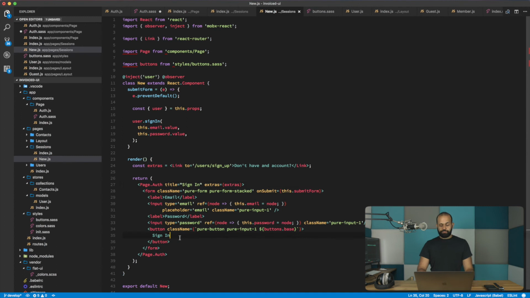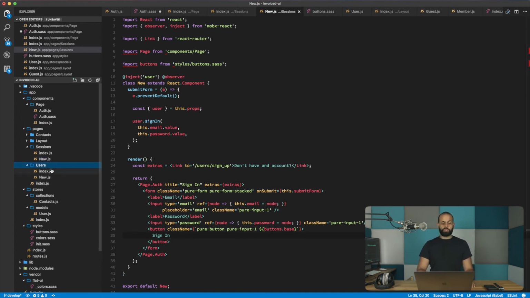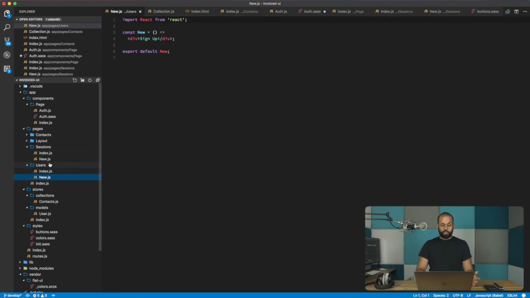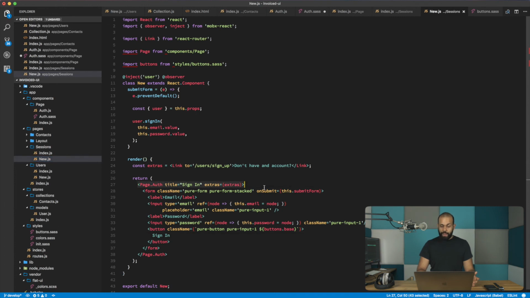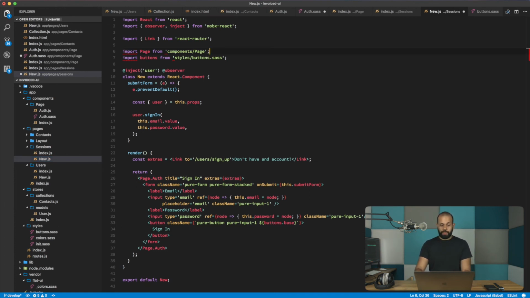And so now all we need to do to create the user sign up page, the new user page here, is we just need to import the page auth and basically reuse this to create that for us. So now we have code reusability here. So let me demonstrate that very, very quickly. I'm going to head over into here.